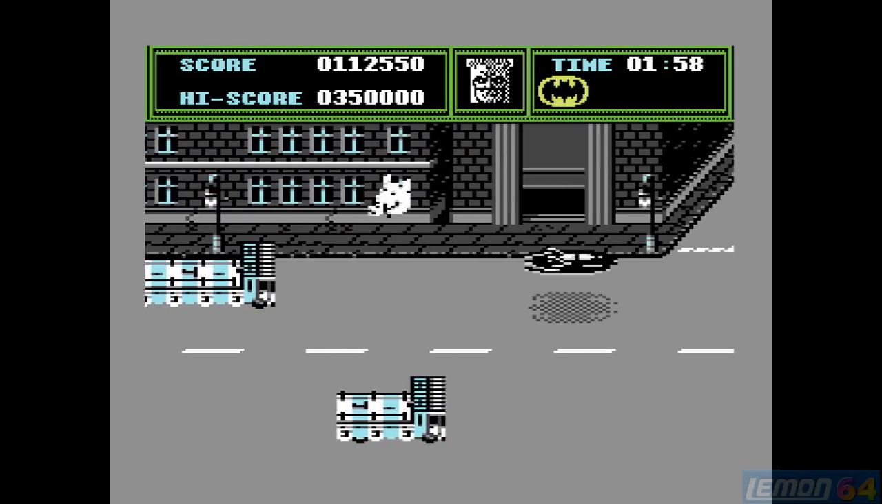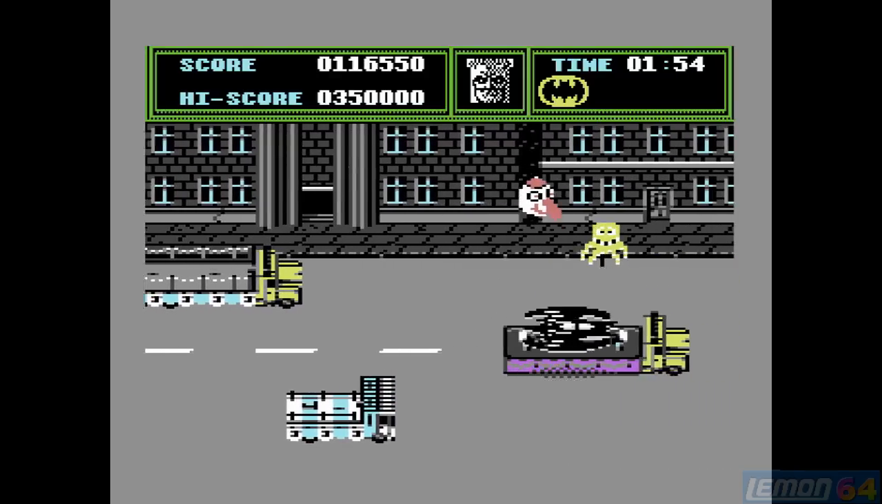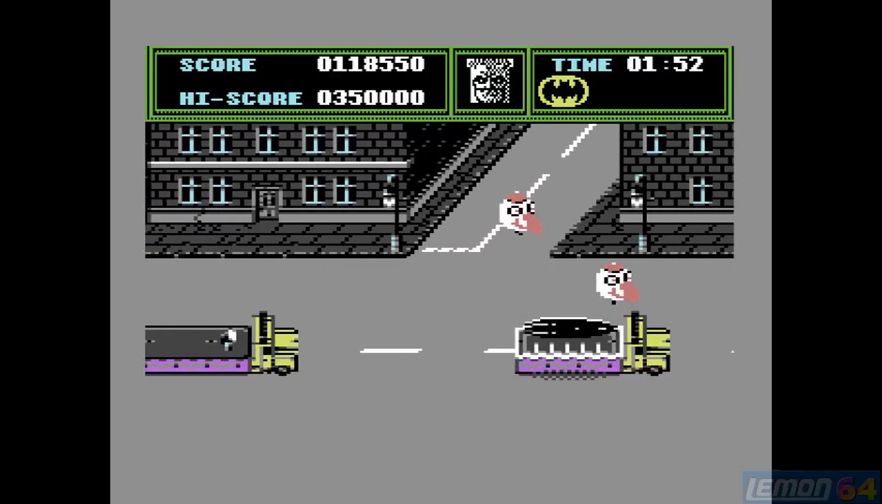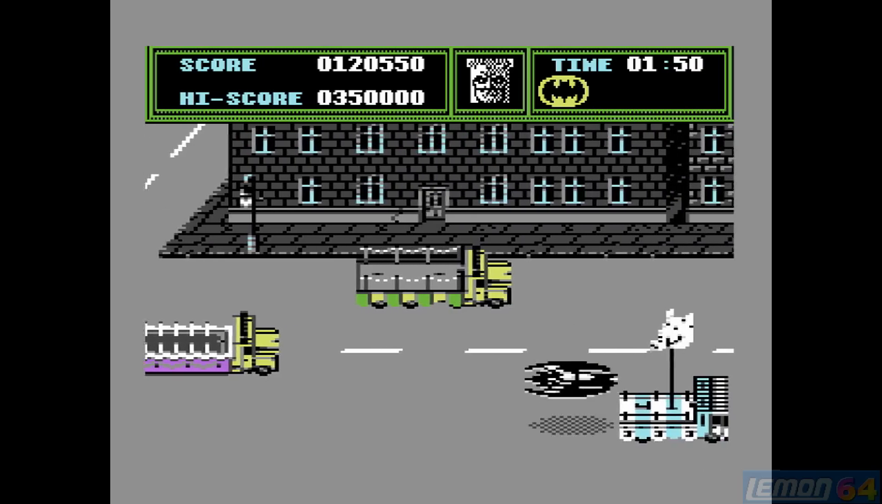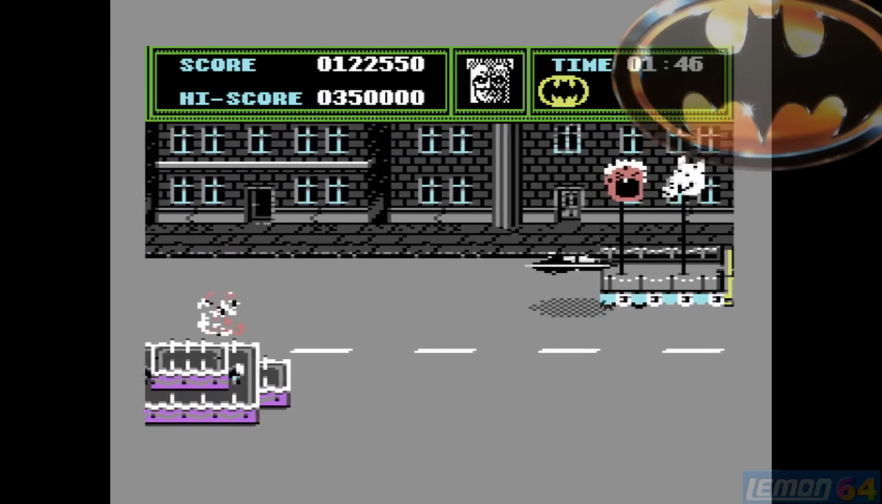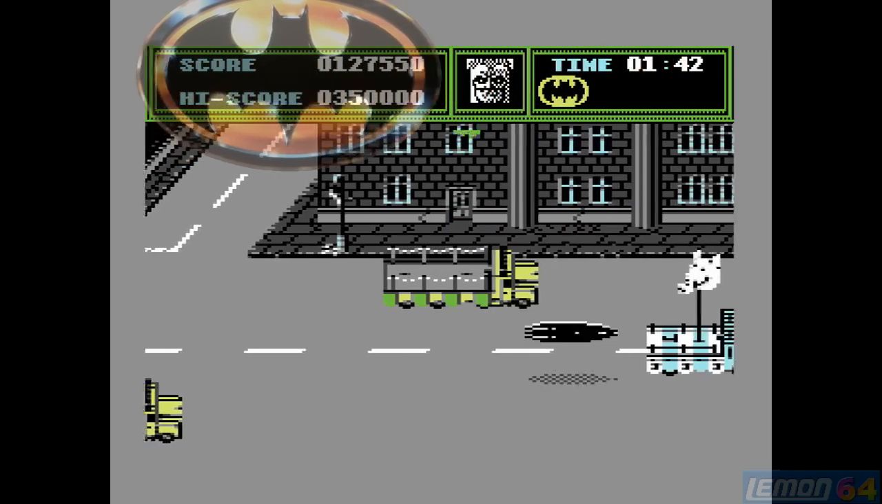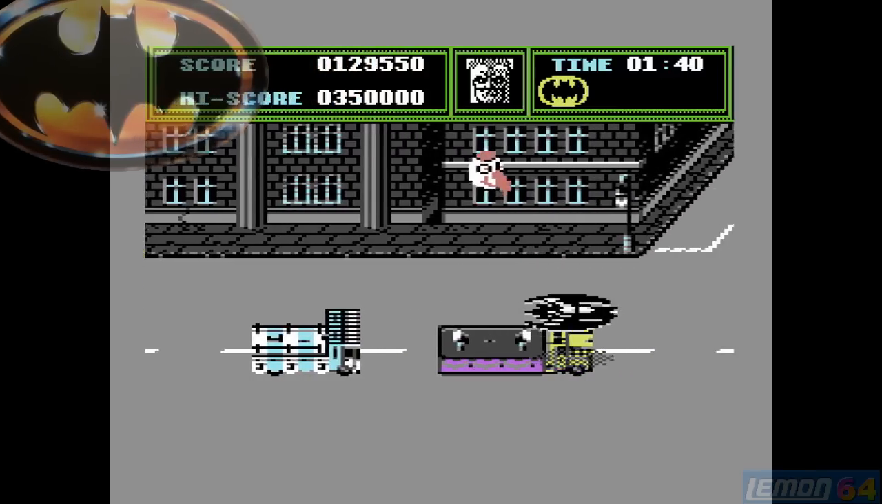But back to the Commodore 64 version, what we have to do is take down more than the 5 or 6 that we took down in the movie. We have to take down a whole field of those, and a long road stretches in front of us. We have to take down most of those, otherwise we'll lose energy, which once again is represented at the top of the screen.